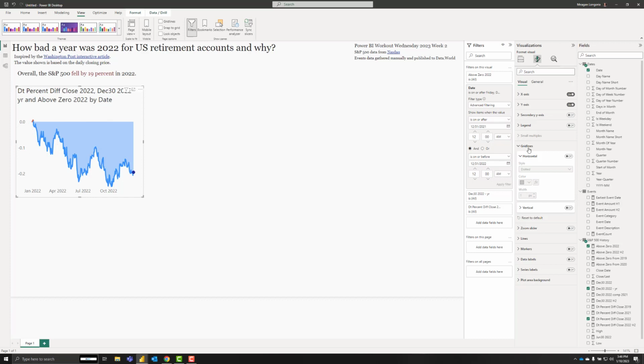Grid lines are going off to sort of match the styling of the WAPO article. Then when we get to lines, we make our lines a little thinner here, and we turn on stepped. In this case, because there's actually tons of different pricing throughout the day, but we're just using the closing price per day, I don't usually do the stepped thing, but I'm okay with it here.